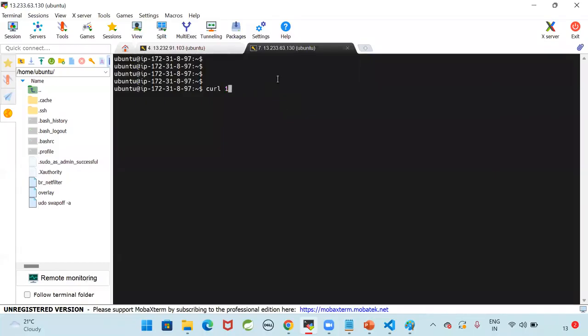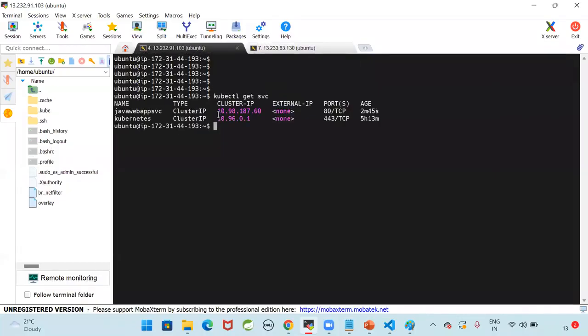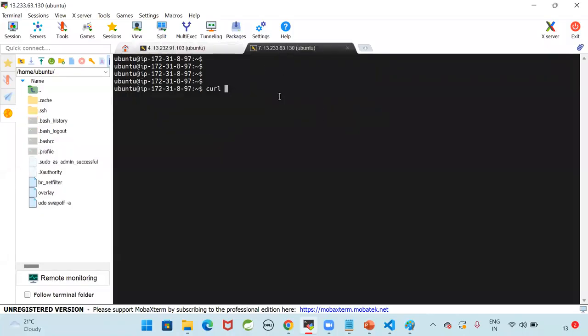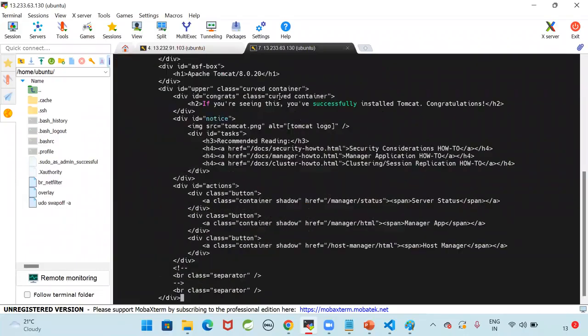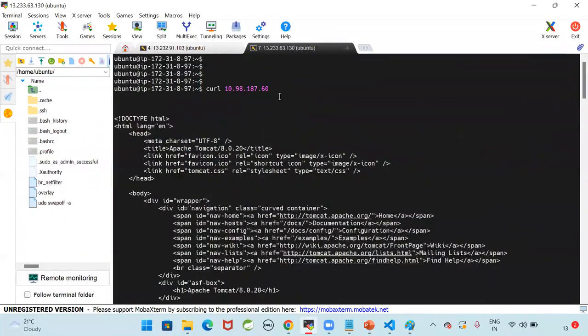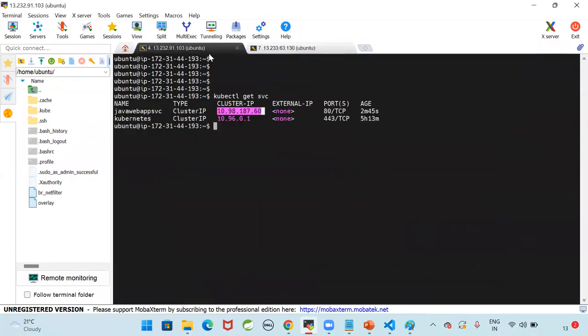No, not this one. Let's go here, copy the cluster IP, paste it. Am I able to access the application in all the nodes of the cluster using cluster IP? So one virtual IP is generated for our service, and that virtual IP is called a cluster IP. Using this cluster IP, you can access that application in any of the nodes available in the cluster.